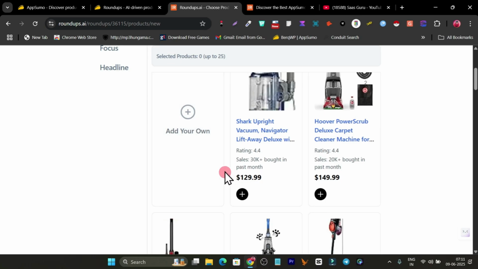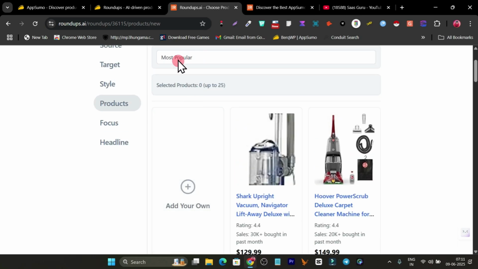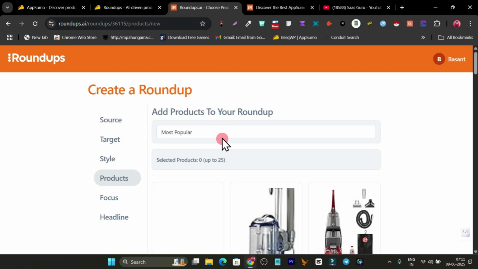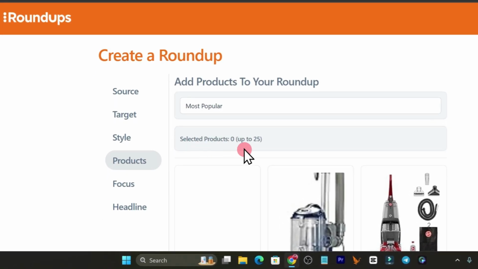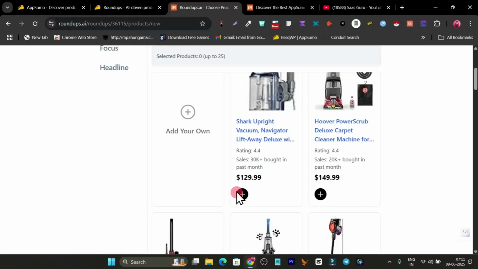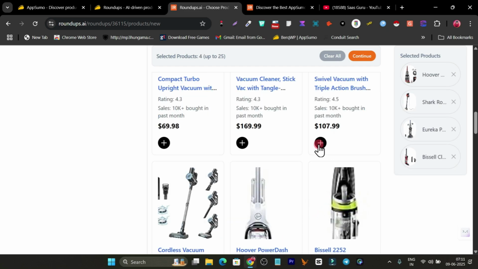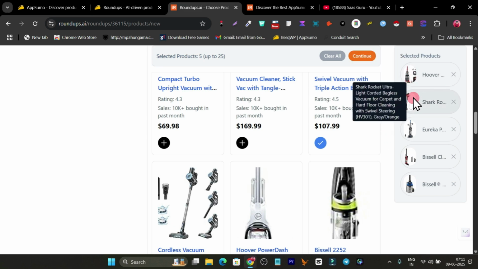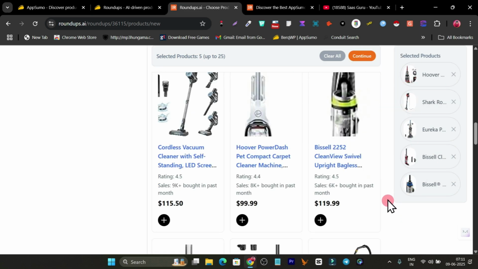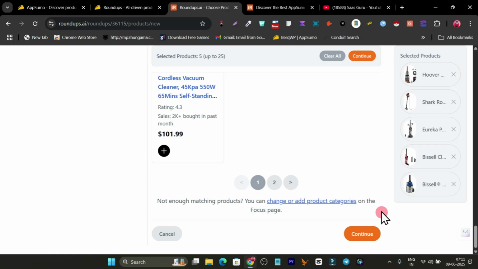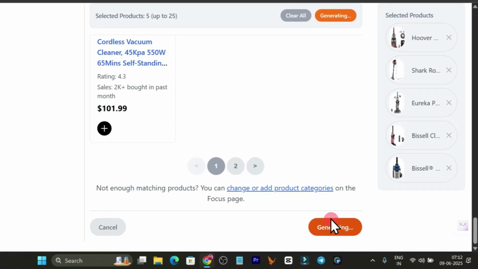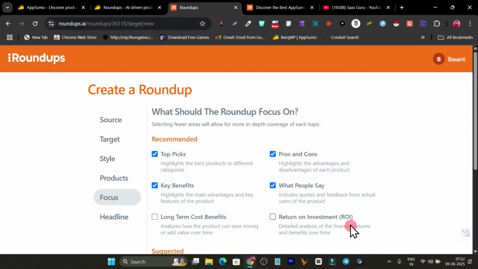So these are the products it will show you. You can also search the products here. Okay, there is no way to search the products, so you have to select only that way. So I'm going to select this one, this one, this one, this one, and in the end I like this one. So I have added the 5 vacuum cleaners to my list that I want to cover in my article. Now click here on the continue, and now it will start generating the article around it.